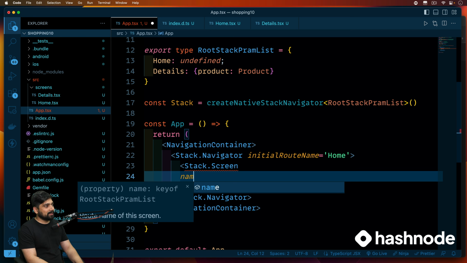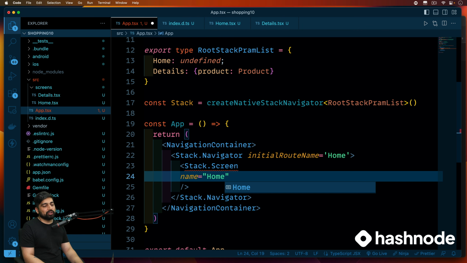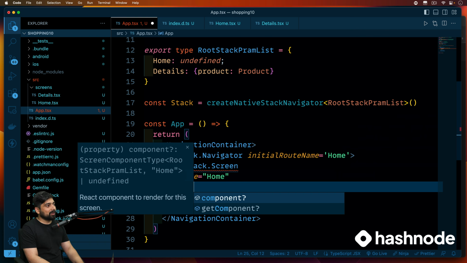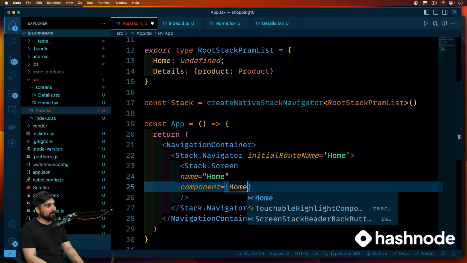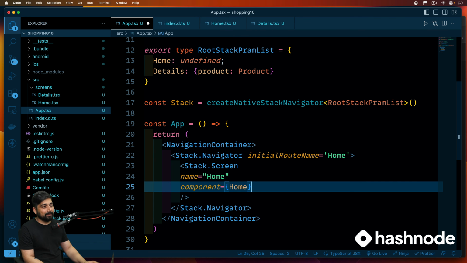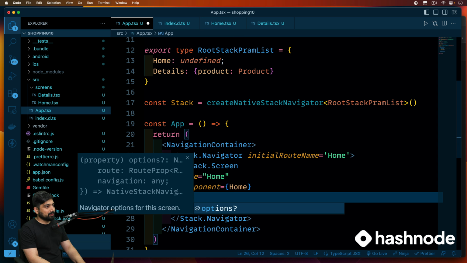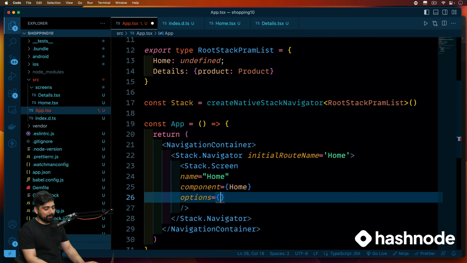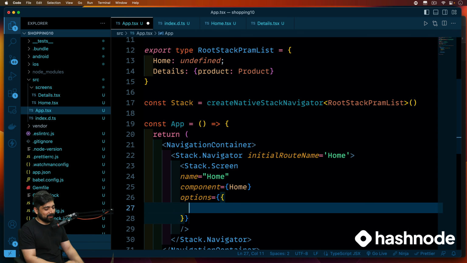I'll say that, hey, what is the name of this one? Make sure you are absolutely thorough about it. Your name is case sensitive, so this Home should match this Home, otherwise it's not going to load it. This is the component. What component should I load? Obviously the Home component, which we have brought in as a screen. Apart from this, what are the options that you want to pass on? In case you have options, that's great. In case you don't have, that is also fine.